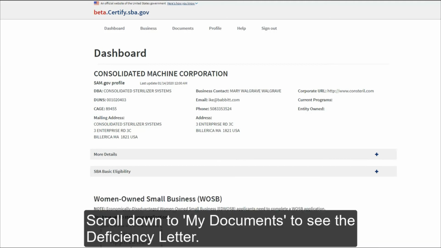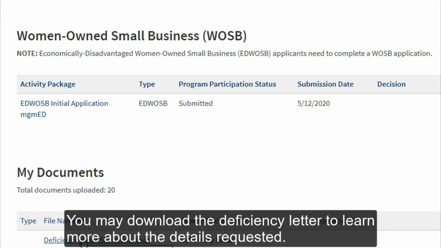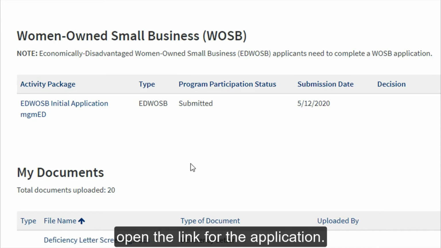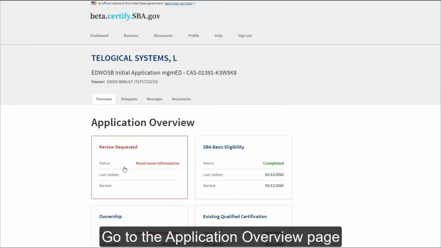Scroll down to My Documents to see the Deficiency Letter. You may download the Deficiency Letter to learn more about the details requested. To begin submitting the requested information, open the link for the application. Go to the Application Overview page.